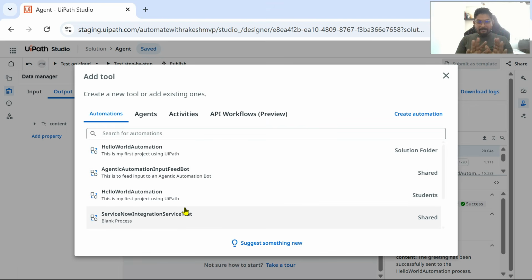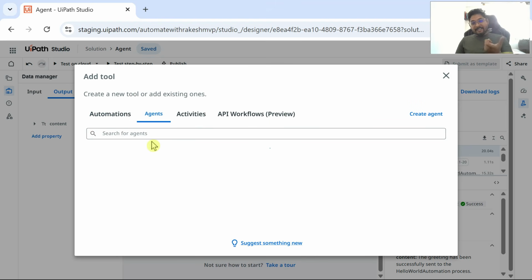Now take some time to understand this particular window. The very first tab I see now is called automations. All the automations that I have in my orchestrator, which I have access to, are populating here. So this is the automation section. Next, agents. If I had built any agents, that would get listed here. An agent can also use another agent. That is also possible based on the need. Then you have something called activities.